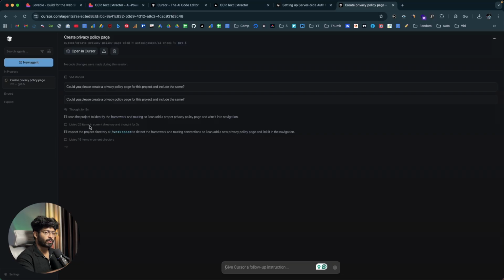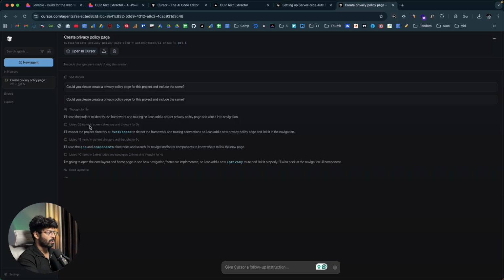to find what the project is based on, what the existing code is, what the project structure is, and after that it will create a privacy policy page. So basically this right here is a Next.js based project is what I believe. So it will obviously create a new folder and then a page.tsx file, populate with content. Yeah, it is now creating a /privacy route.